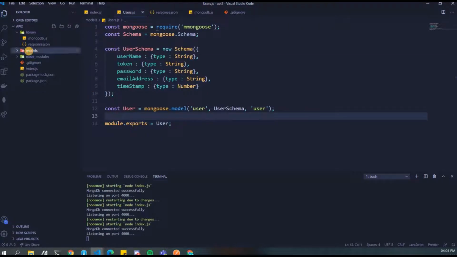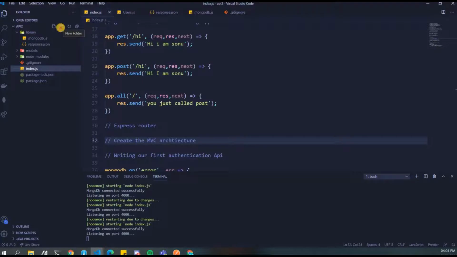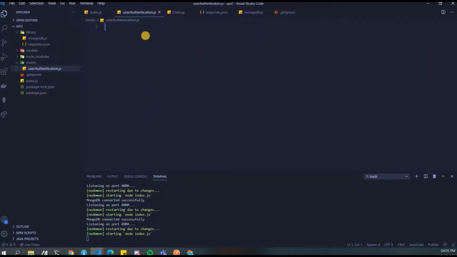Now, since we created a model, what else do we need? We need a routing structure. So we'll create a folder called routes. And inside routes, since we are going to do user authentication in this, we'll write userauthentication.js. So we'll start off with userauthentication.js, and in it we need two dependencies first of all.